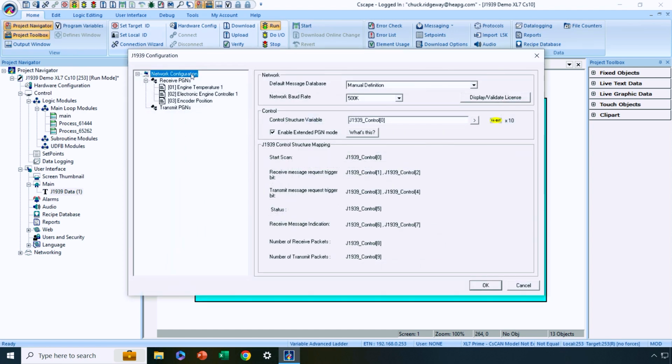Now, on the overall network configuration level, the key here is I have configured the baud rate for J1939 on the Horner all-in-one controller as 500K. I've also enabled what we call extended PGN mode. All that means is we can map up to 32 pieces of PGN data coming from various peripherals on the J1939 network. Most of the time, most of the data is coming from the engine control module. In this case, we've got some coming from the engine control module and some coming from the encoder.